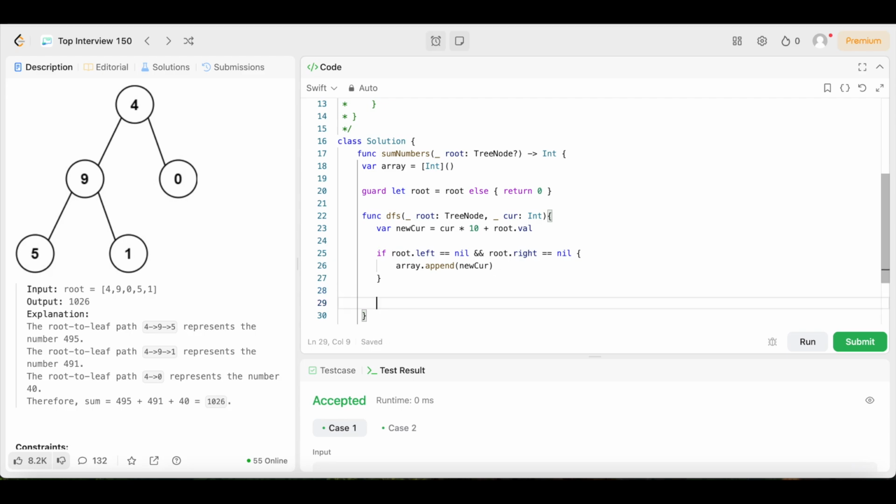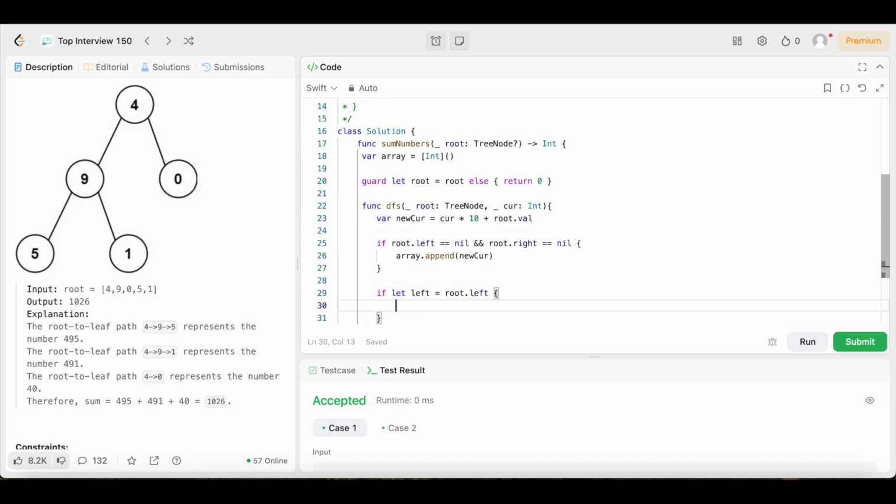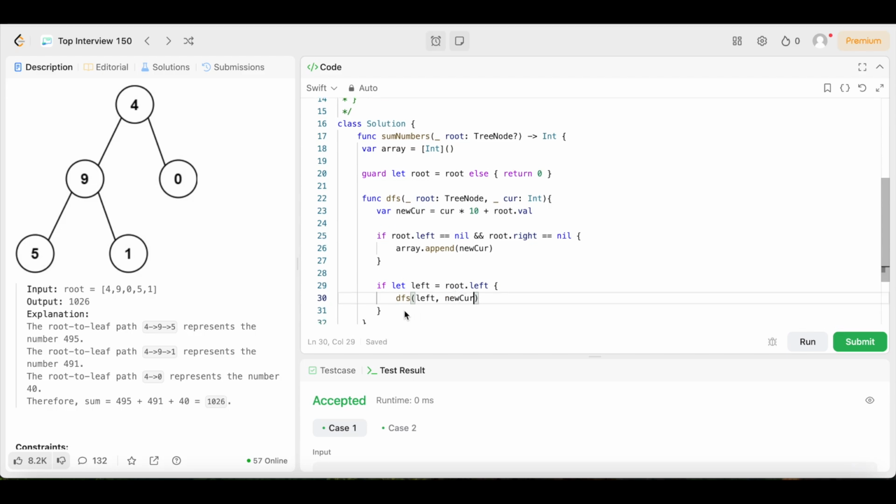Now we need to, just in case we're not at a leaf node, we still need to go through the case where we recursively traverse the left subtree if it exists, right? So if the left subtree exists, we need to recursively traverse that. So in order to do that, we're going to say if let left equals root dot left, open up the brackets. Now we're going to use some recursion. We're going to say DFS, open up the parentheses, left comma new cur, just like that.